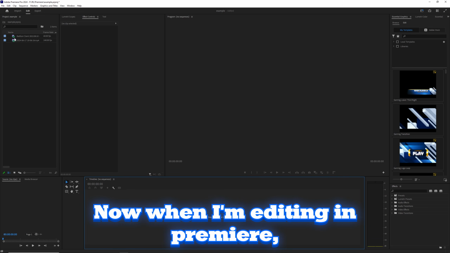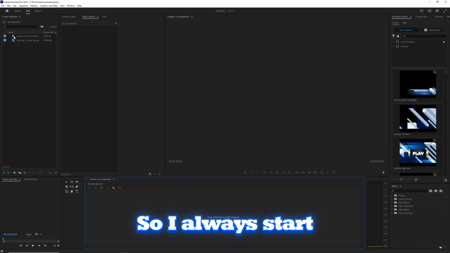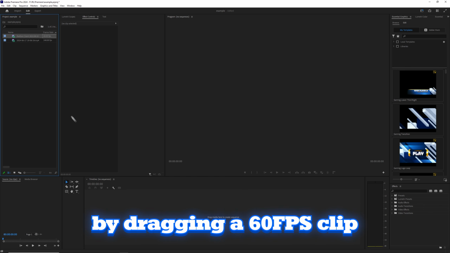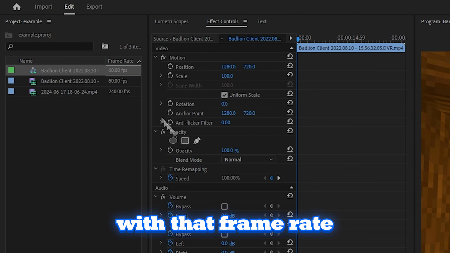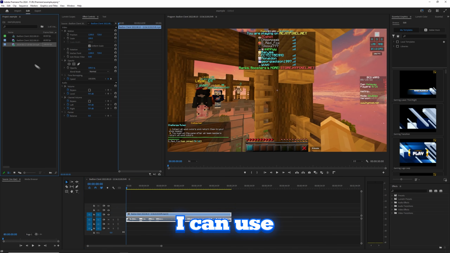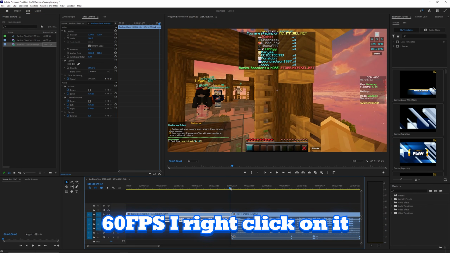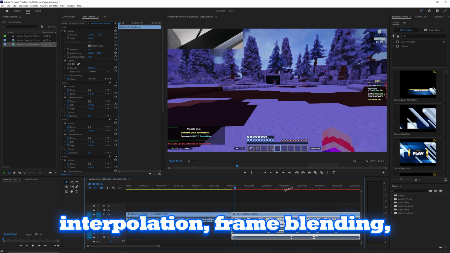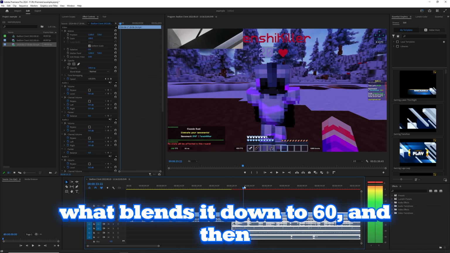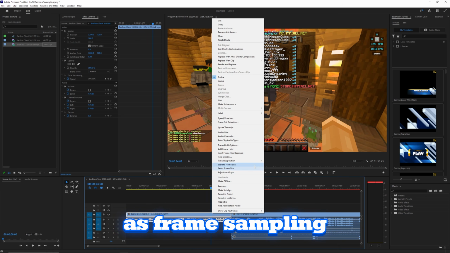Now when I'm editing in Premiere, I make sure that my sequence frame rate is always 60 FPS, so I always start by dragging a 60 FPS clip into the timeline, and it creates a sequence with that frame rate. And then from there, I can use any sort of frame rate I want. And then any clip that is above 60 FPS, I right click on it, I do time interpolation, frame blending, and that's what blends it down to 60. And then if you have a clip that's just 60, you simply leave it as frame sampling.